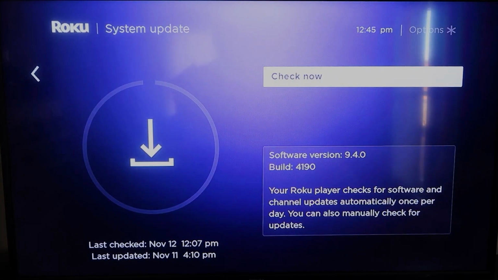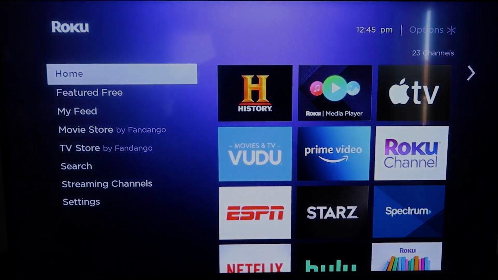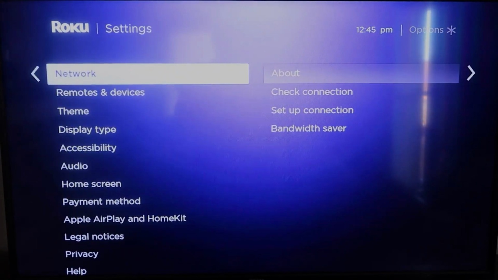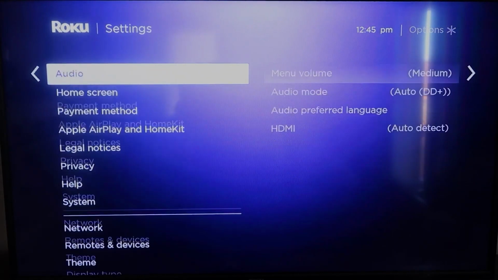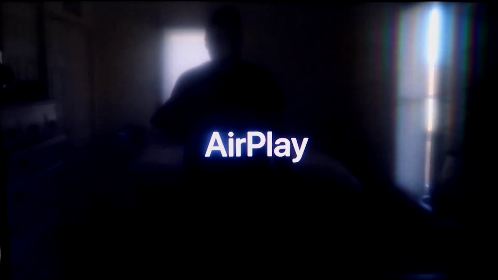Once you have that established, go ahead and click the home button again, take you to the home screen, and we're going to go back down to Settings. Click Over, and then once you're here, you're going to click on Apple AirPlay and HomeKit. This is something new that Roku has implemented on all their devices. And what you're going to want to do is click on that. It'll take you to the AirPlay screen.